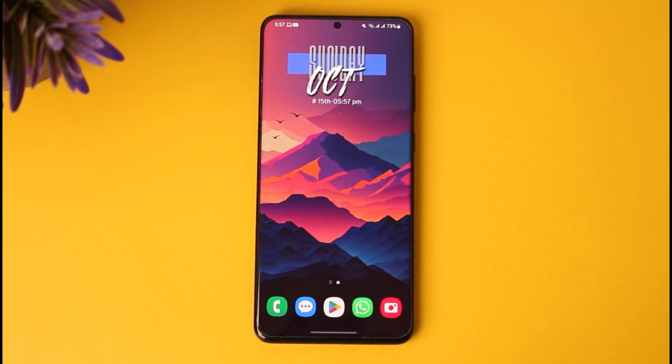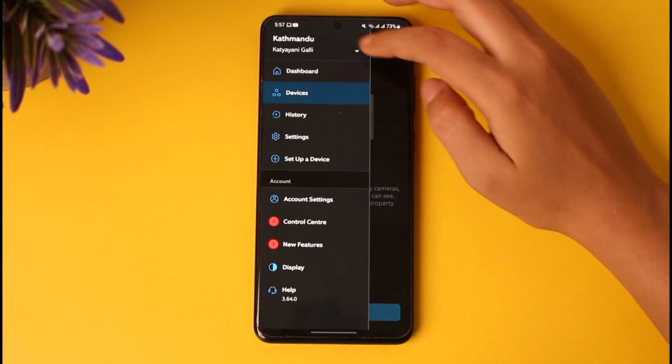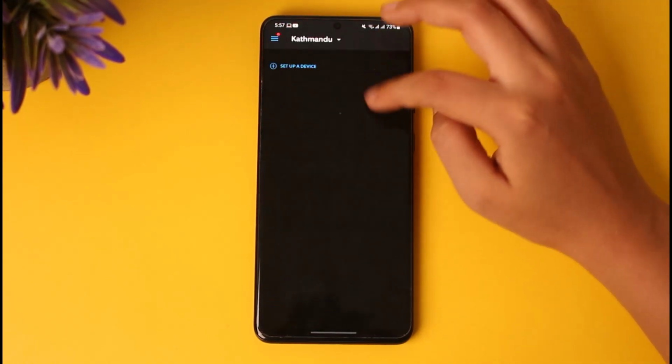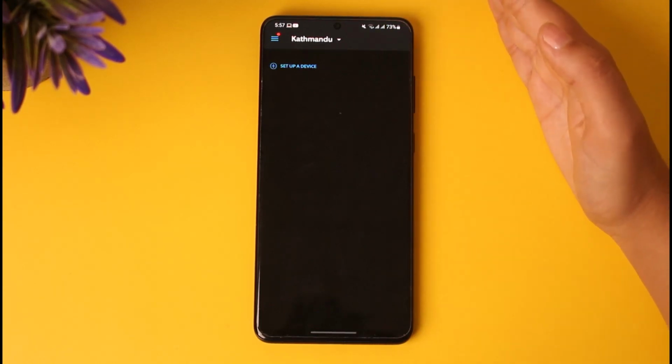To do that, first open up your Ring app on your mobile, and then go back to the home interface, where you will find the devices that you have connected from your house.